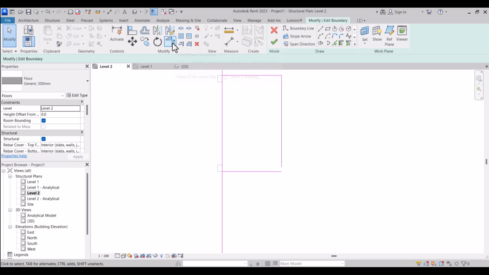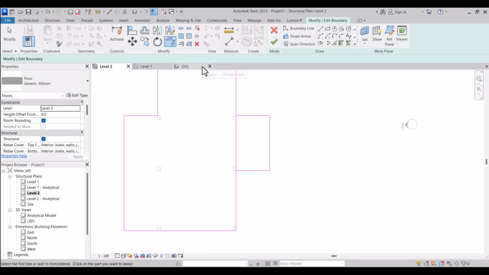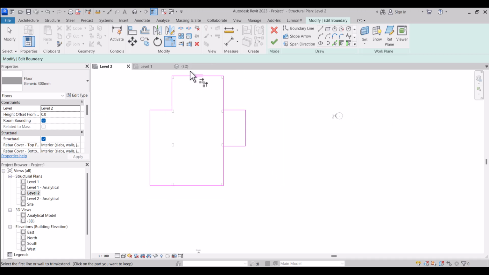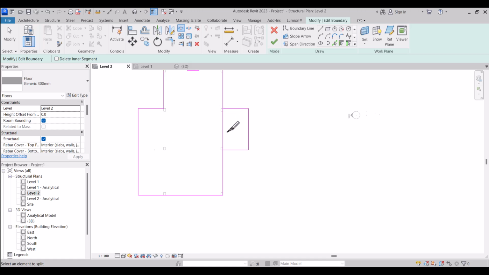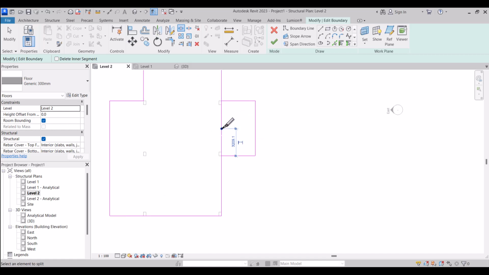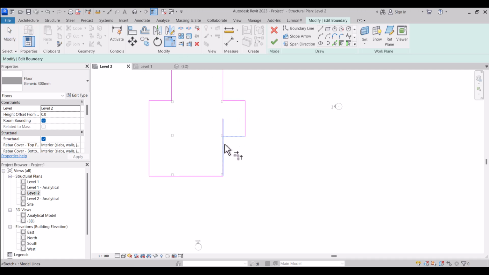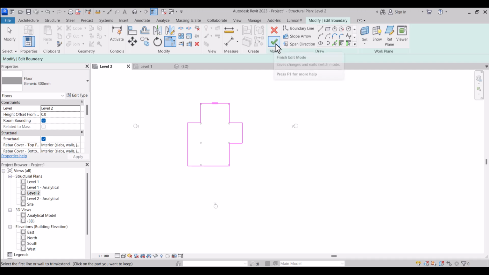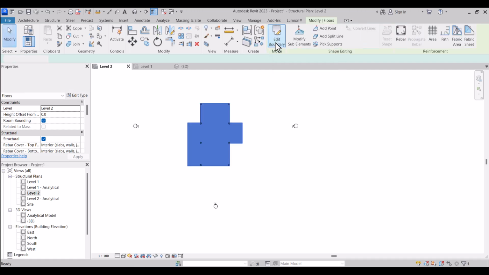So use the trim command to join them together. So the next thing that I have to do in order to break this line is to use the split command. That one can be found here. So I just have to click on this and select the mid span of my line and use the trim line to join them together. So from there I can do OK from here.